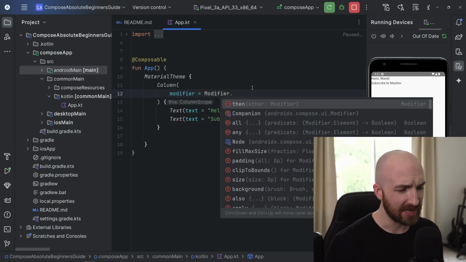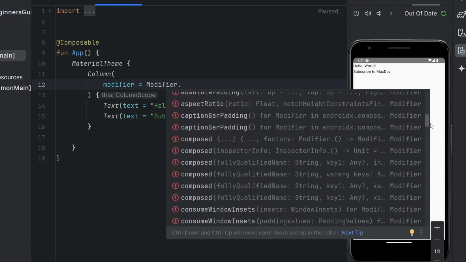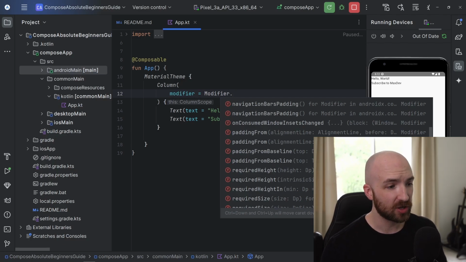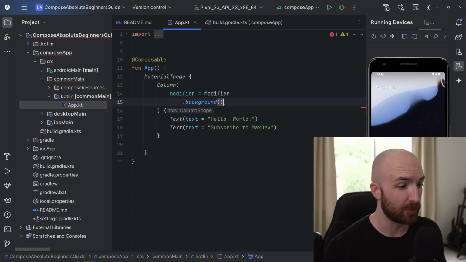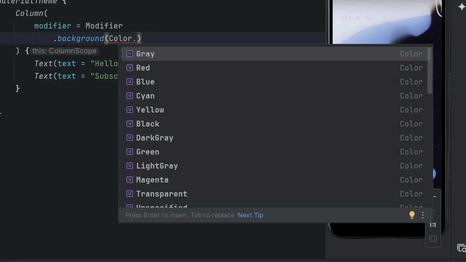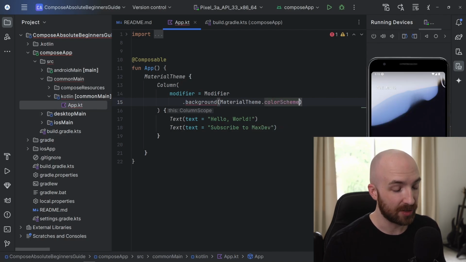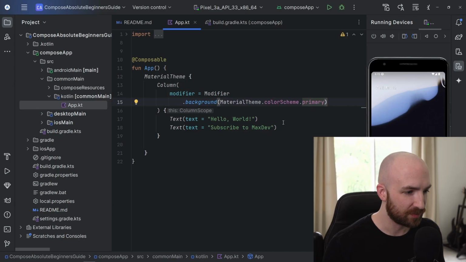To change that, we'll add a dot after the modifier, and we can see a big list pop up of all the different things available to us. To help us visualize what's going on, let's start by setting the background color. So we'll say modifier dot background, and we'll pass in any color that we want. We can say color dot, and we'll see a list of default colors pop up. And also, since we're inside of this material theme, we could also say material theme dot color scheme dot, and now you can see that it also has a bunch of options available. I'm going to set this to color scheme primary for now.